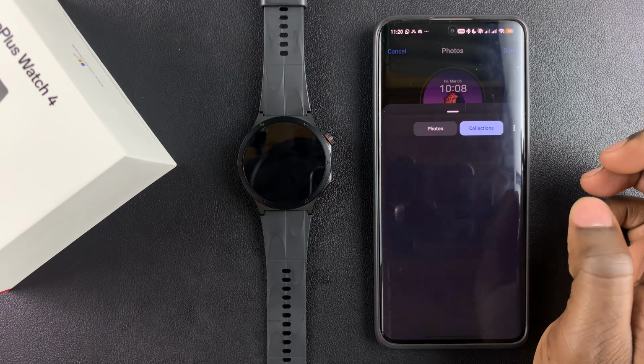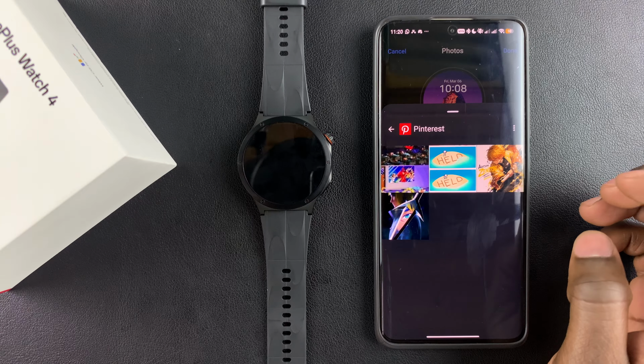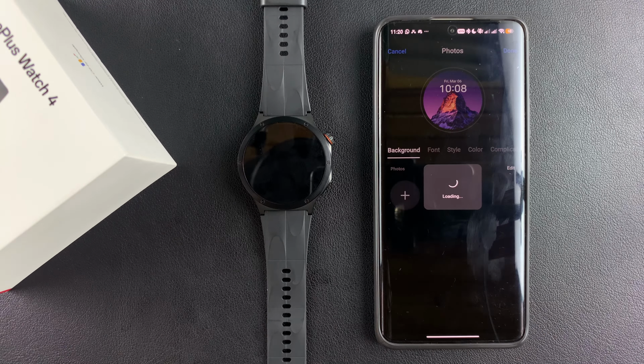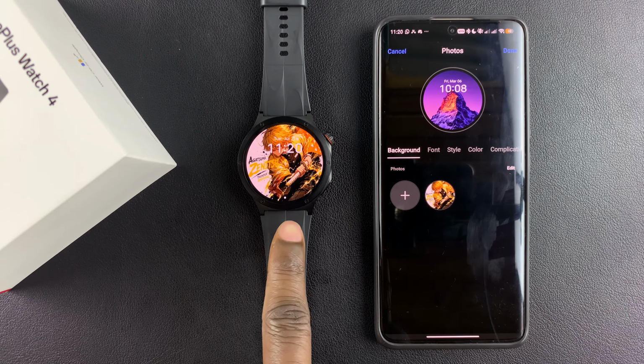So let's say, for instance, let me just find a random photo that I will use. So for instance, this particular photo, you can tap on it and then tap on done. And that photo will be added. So give it a few seconds, and now you can see how it looks on your watch face.